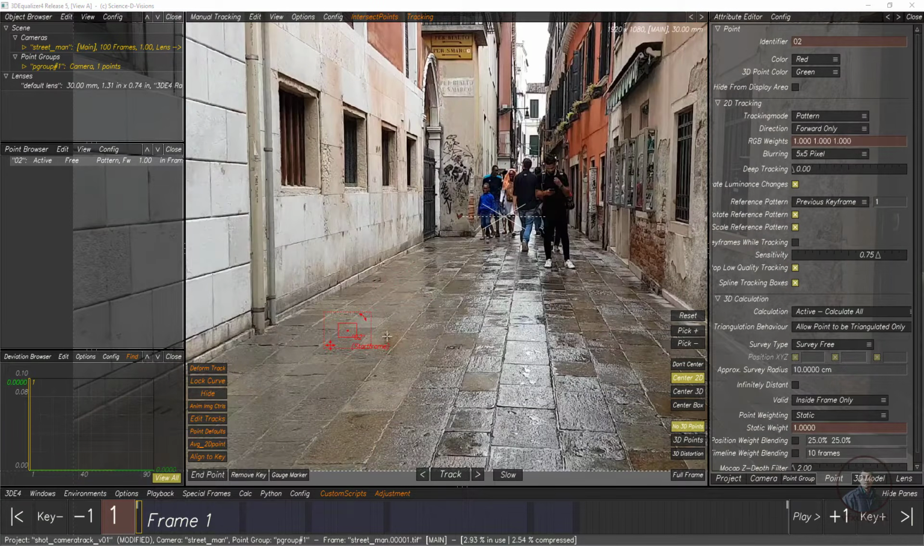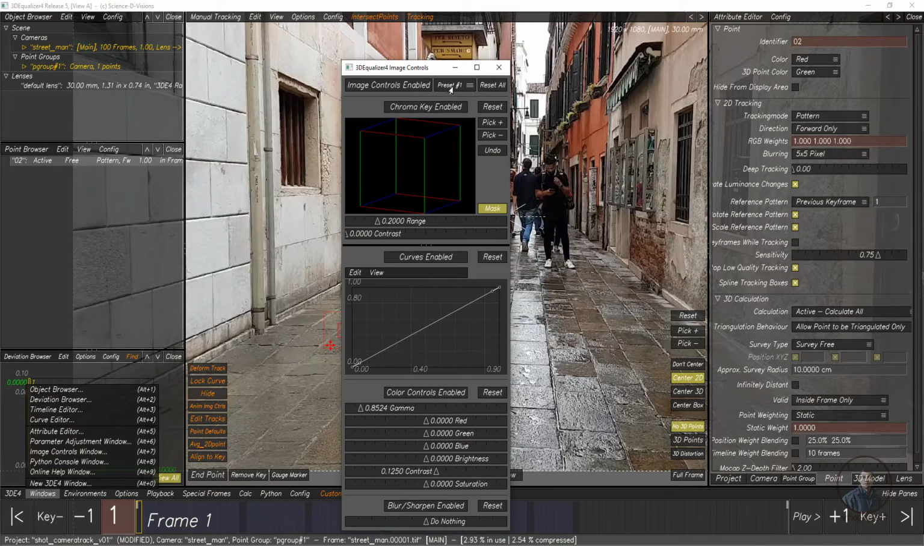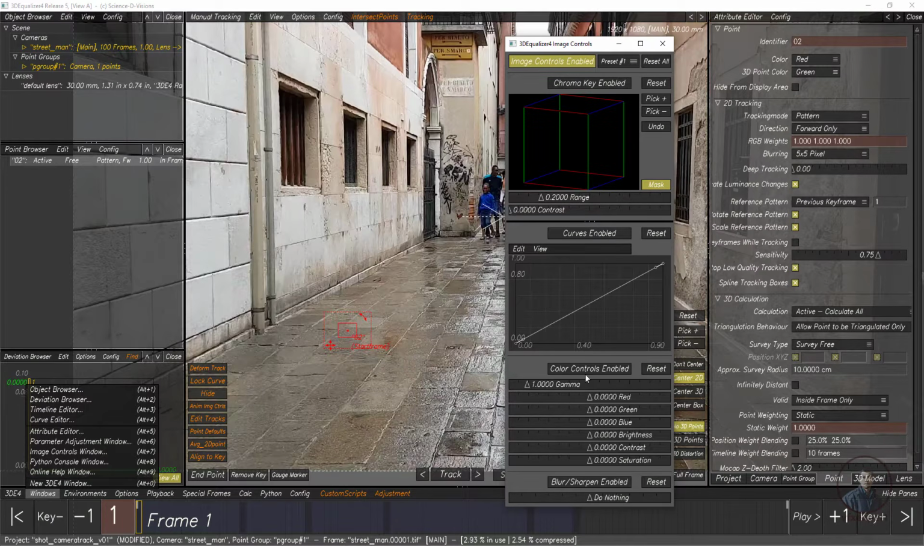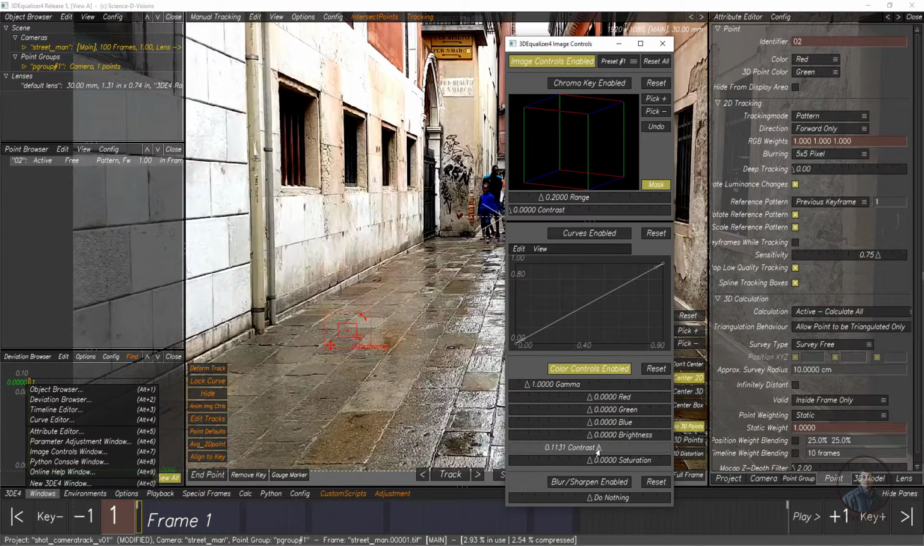So before tracking your 2D points, suppose if you want to enhance your shot a little bit, or adjust the contrast for this shot, then simply you can click on windows, then image control window. In this window, first we have to reset all these parameters here. Now we have to enable this image control. Then downside we will get these color controls enabled. So simply enable, then we can adjust this contrast value here. So you can see this one. Even the gamma value you can also adjust.